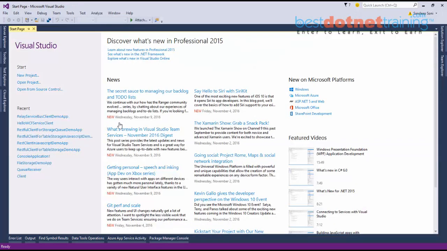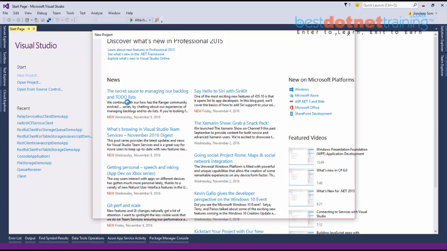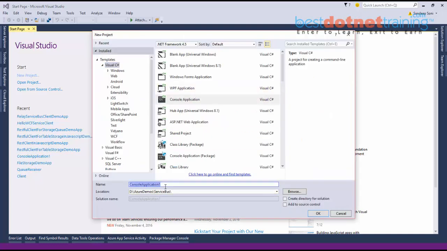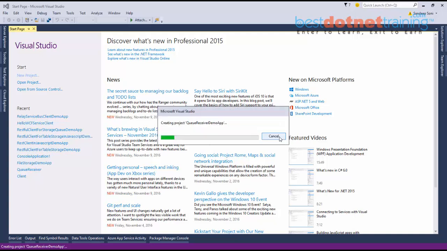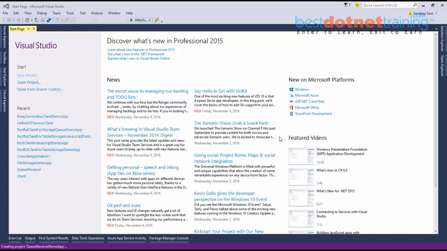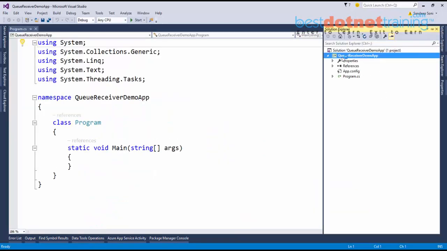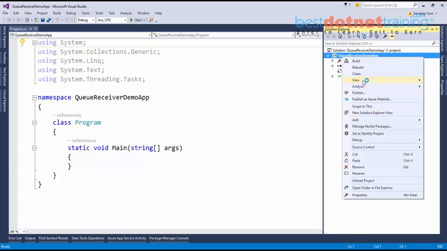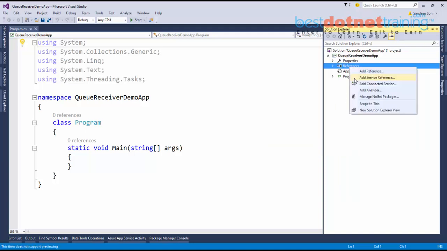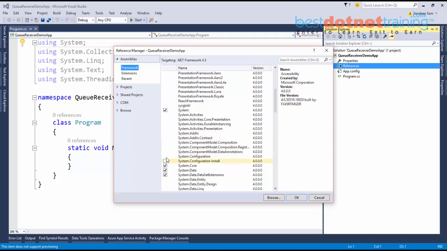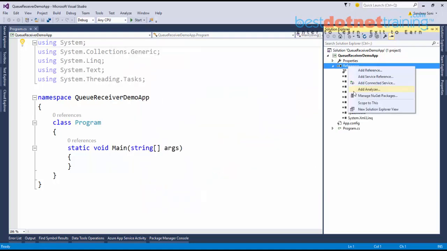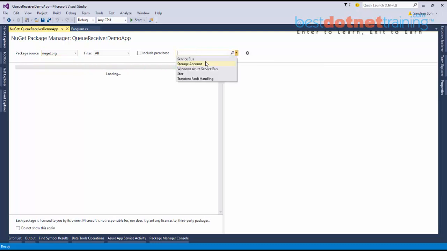Same thing I'll have to do in the client. I'll create a new project here also. I'll call it Q receiver demo app. Here also I will add the reference to system.configuration and the NuGet package Service Bus.